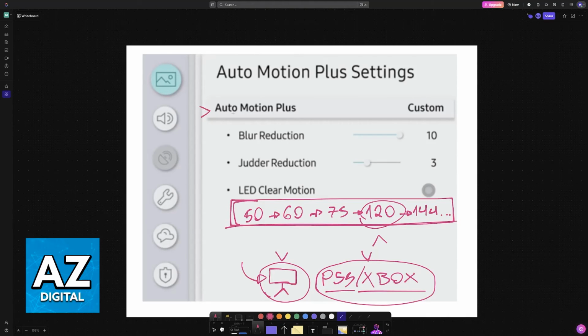But you can still use Auto Motion Plus to make it seem like you have higher refresh rate. By making the image less blurry, less jittery, and more clear, you will be able to essentially get the same upsides as having higher refresh rates. So configure these options if you don't have it connected to a PC or PlayStation or Xbox, and you will be able to notice a difference.